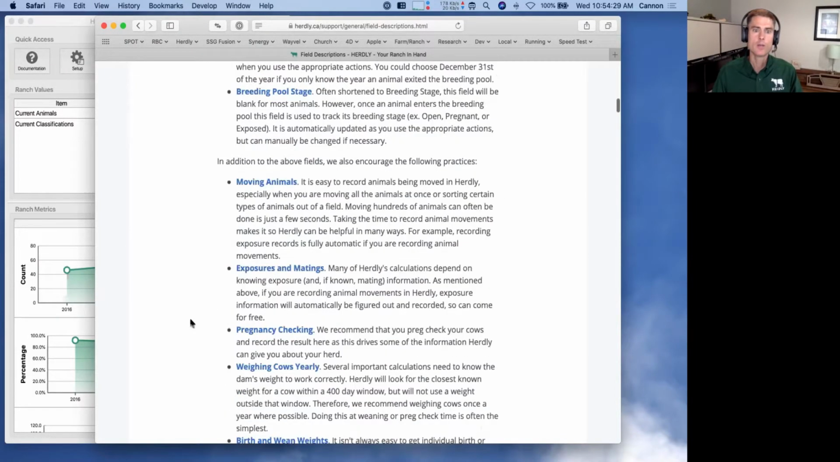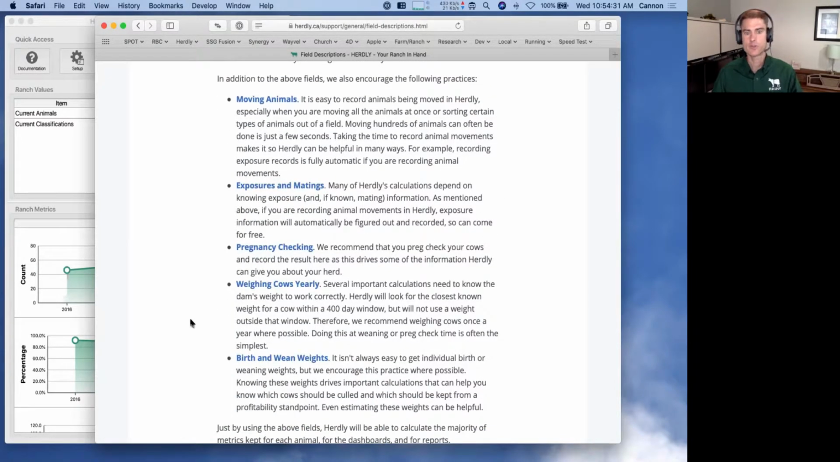We do have a few other fields or practices that we recommend using. These aren't as critical as those first 11 fields, but those are listed next here. Moving animals, we recommend keeping track of the animals as they move from field to field. And there's a few things that can happen behind the scenes more automatically as a result of that.